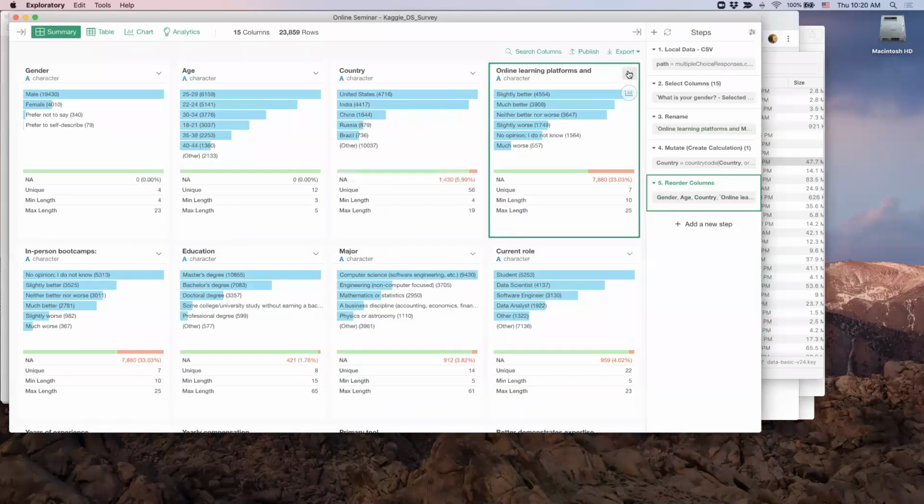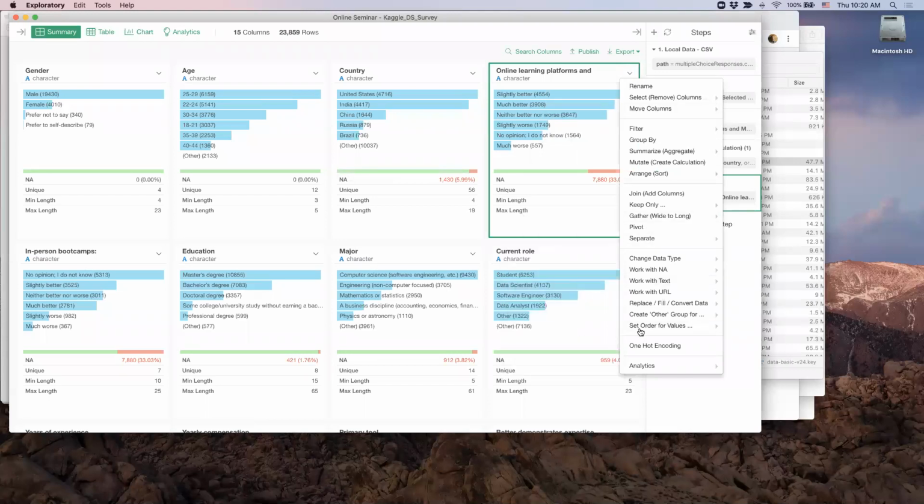And then from the column header menu, there's a set order for values. Most of the factor-related functions are accessible from this menu. There's one exception, which is create other group. But today we want to focus on manipulating order, and most of that is here. First, let's use the manually option.